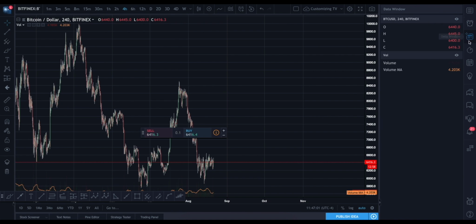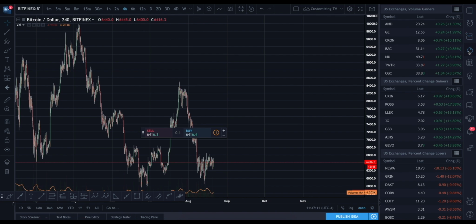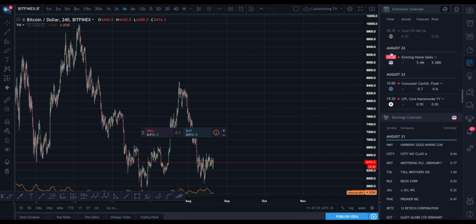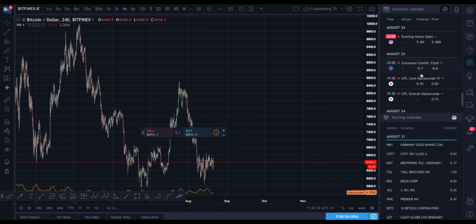Over here is a data window, which is not very valuable for the cryptocurrency market. Over here is the hot list, which is also not valid for the cryptocurrency market. And over here, you have an economic calendar. This is not valid for cryptocurrency as well. This is only valid for a regular stock market, okay? You can see here what dates are important and why, right? Over here, you have ideas, which is where you will see notifications for your posts and your charts that you post on Tradingview for other users to see.